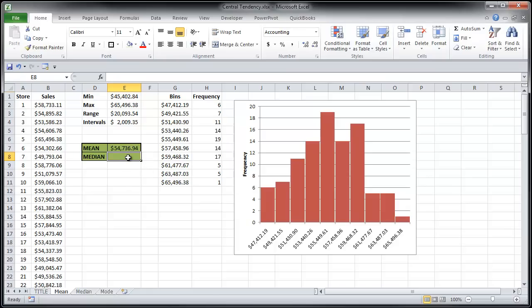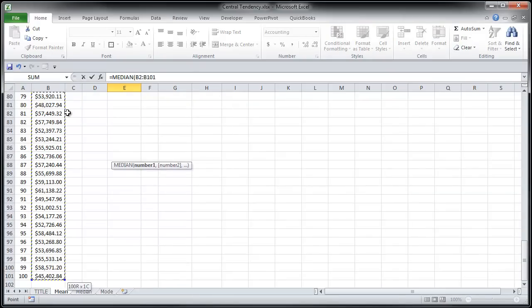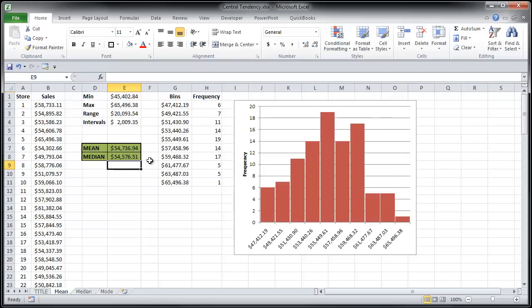Now if the data is symmetrical, you can use the mean, median, or mode to look at the average, and they should be right around the same value. So I'm going to look at the median as well, and you can see they are right around the same value. All right, let's move on to the median.